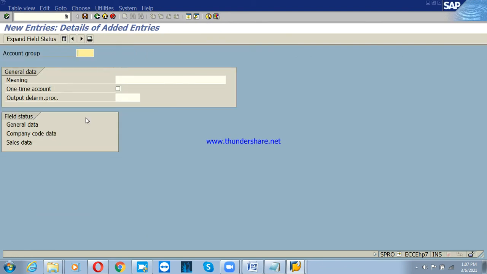Here click on New Entries. As I told you, we have three field statuses: general data, company code data, and sales data. So here I need to input the account group and the description of that particular account group. If I'm creating a group for a one-time account, then I need to select this one. Other than that, you should not select it. Okay, so I'll give my account group as PSDC. DC means domestic customer, so I'll mention the group name as domestic account group for my company code PSD.